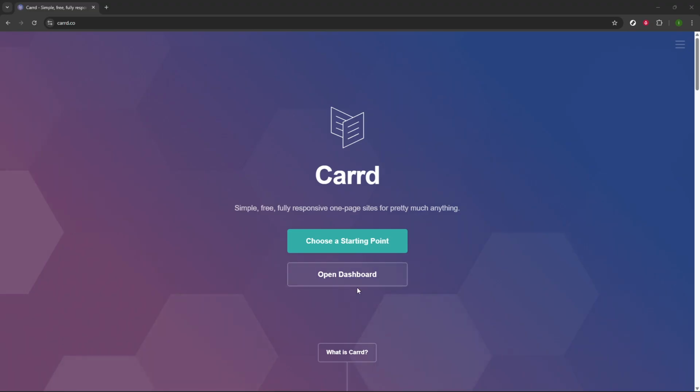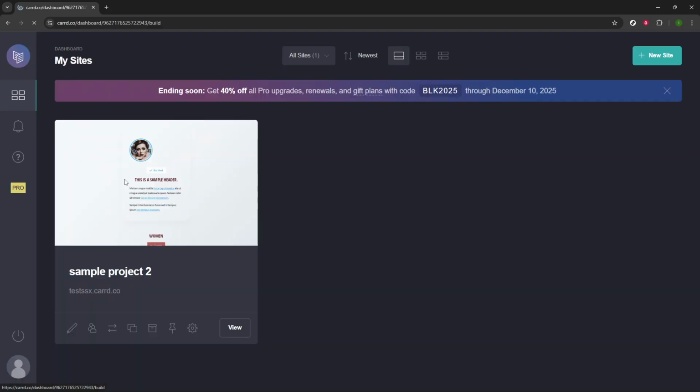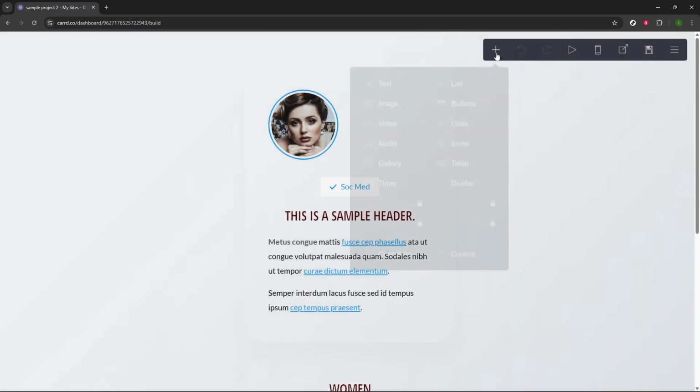Start by heading to card.co in your browser and open your dashboard. From there, select the project you want to work on to open the editor. Once you're in, look for the Add button and choose Container. This is the building block that will act like your table.